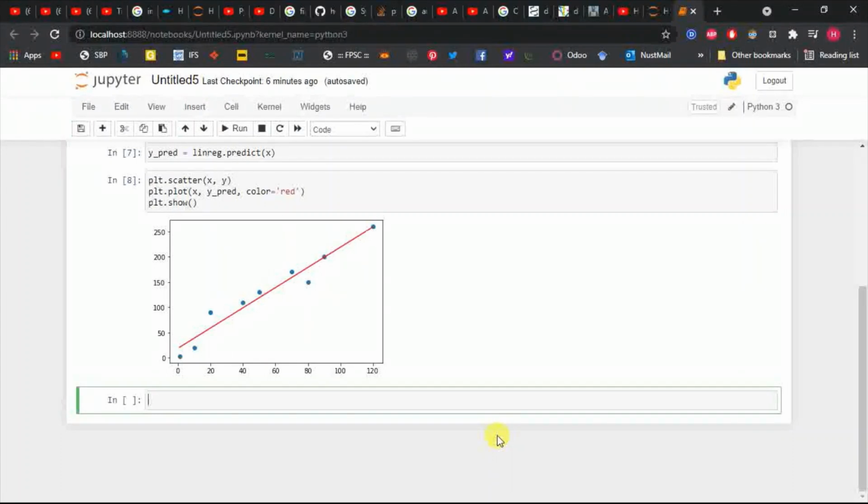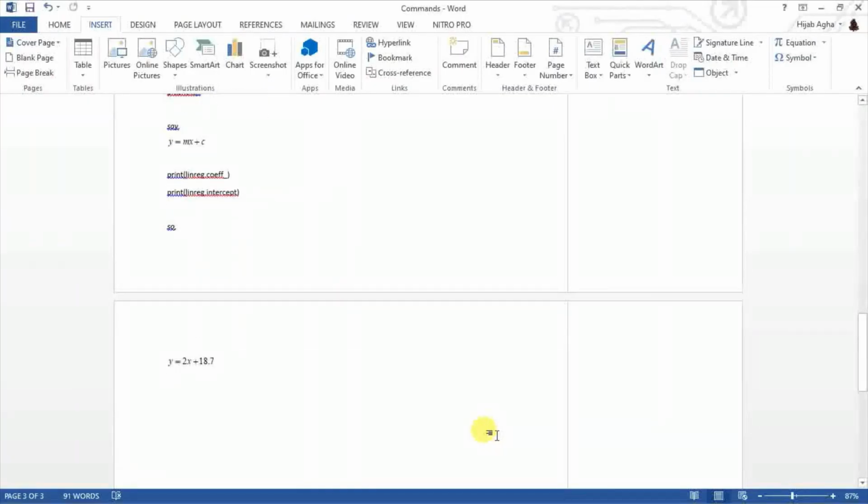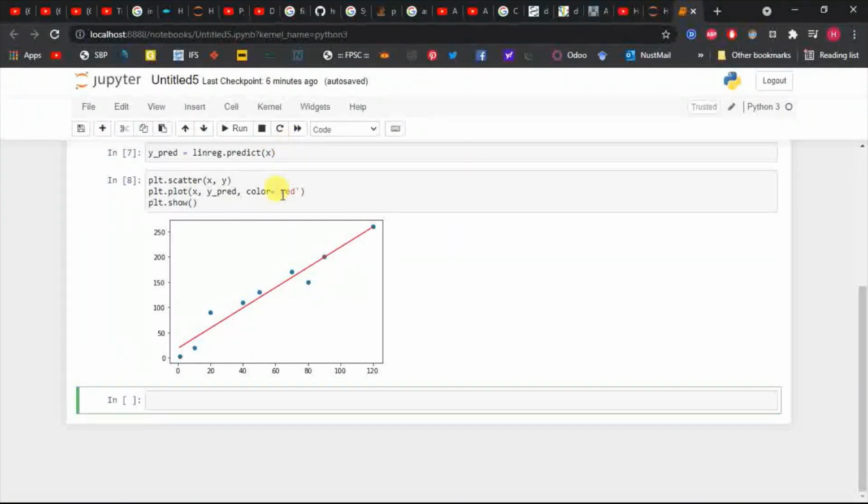Now say this is our equation. Let's suppose y is equal to mx plus c, where y is our dependent variable, x is our independent variable, m is the coefficient, and c is the intercept.